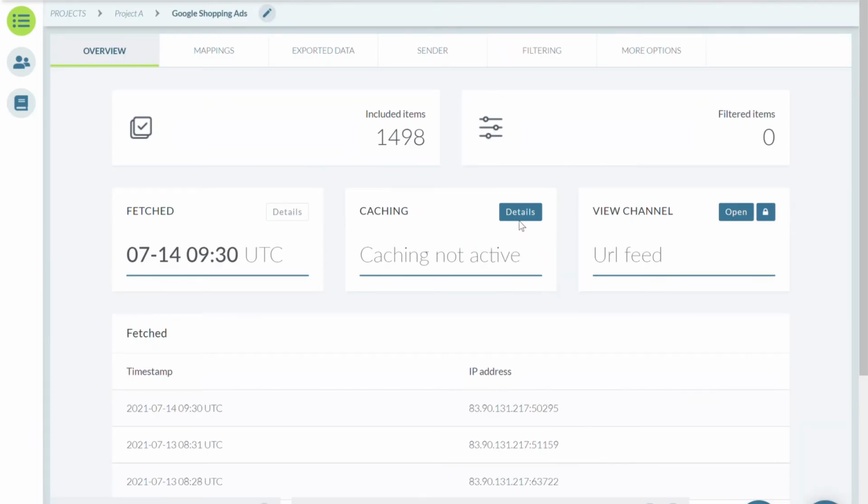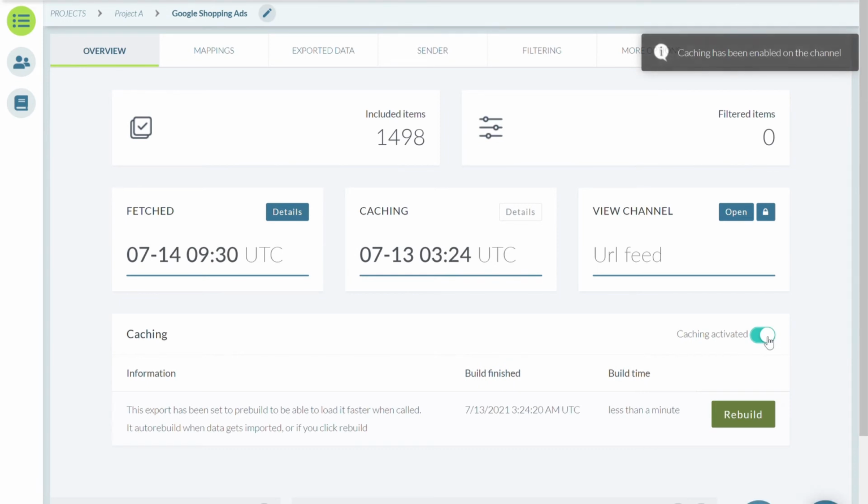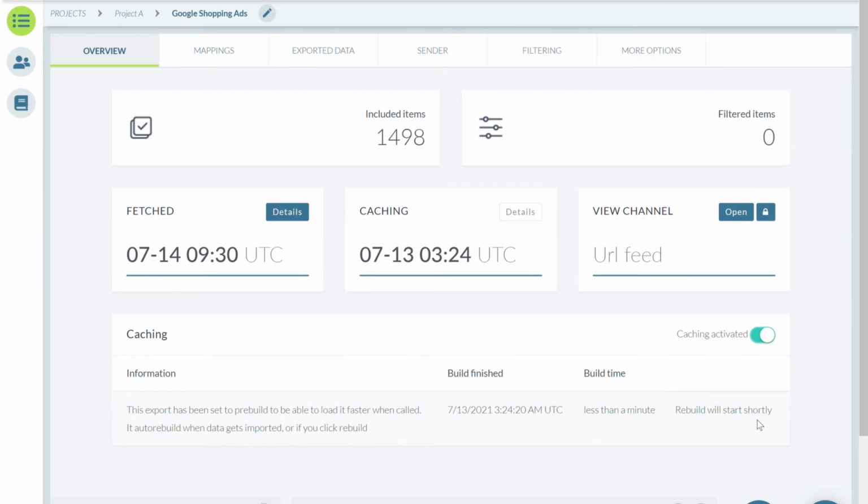From the caching box on your channel overview, click Details. If needed, activate caching. When you have made changes to your feed and want those changes to take effect immediately, click the Rebuild button. Rebuilding the cache file can take a few minutes, depending on your feed size, so be patient and refresh the page a few times.